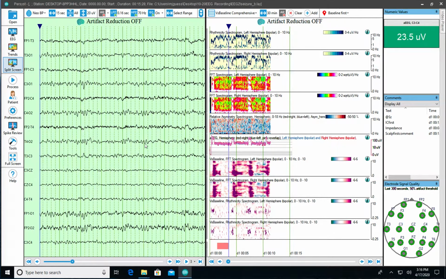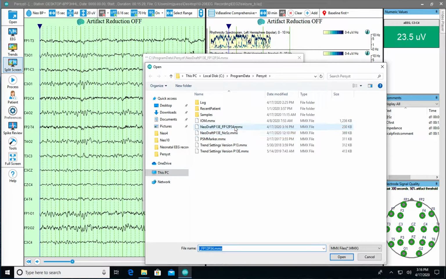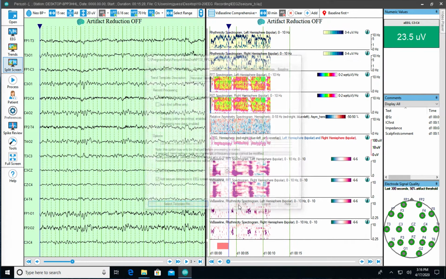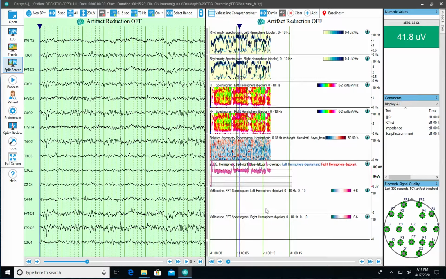Now this one, why didn't it show up on this when I closed the template monitoring mode? It's because it still has the other one in memory. It still has it saved. It's still using it. I didn't tell it to use the edited one. So I click Trend Preferences, select the template file, go back into here, and it sets it back to the default, which is what it should do. Versus baseline comprehensive, we're going to see those left and right there.